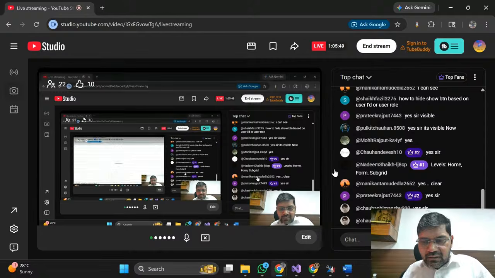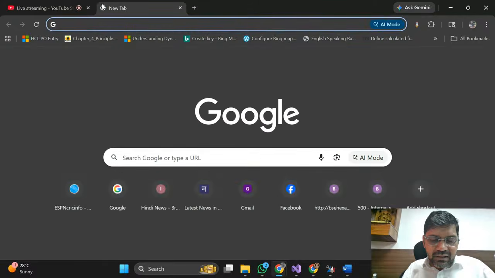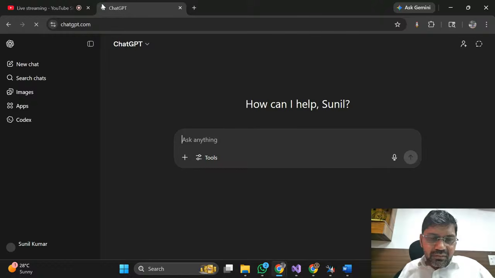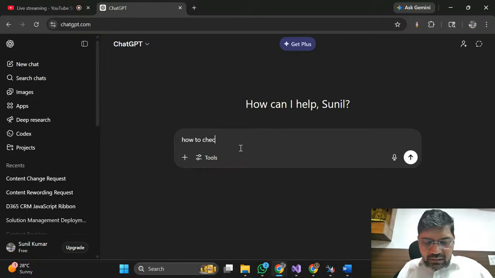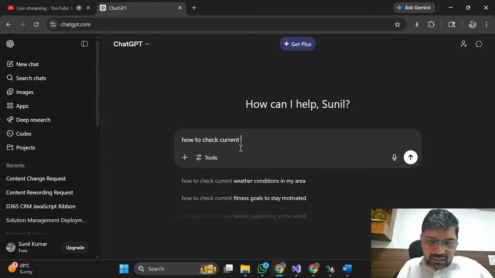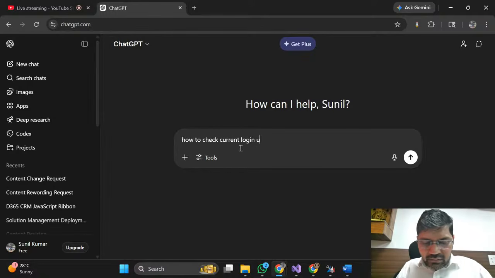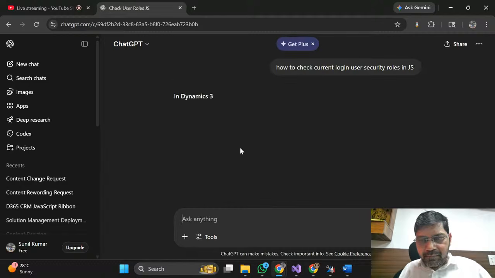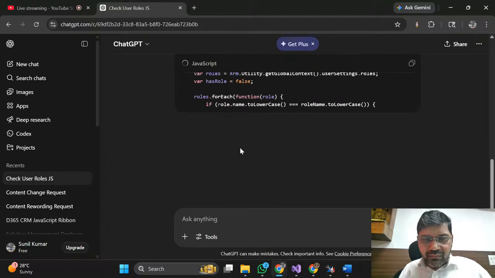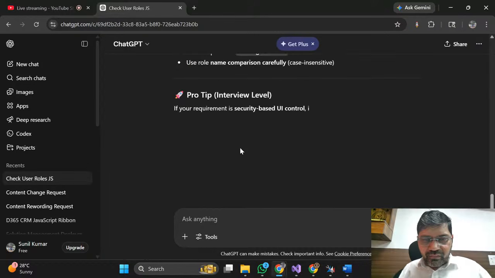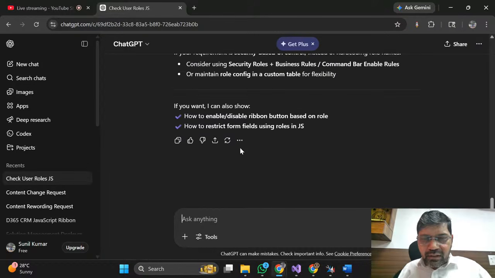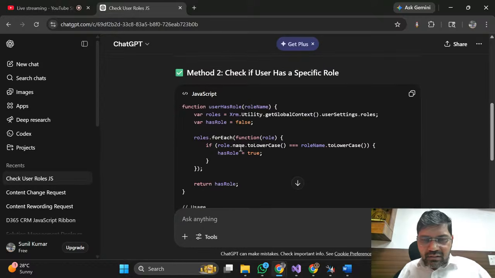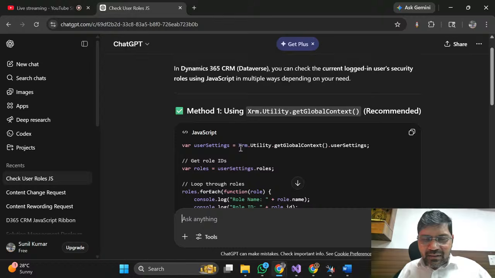It is taking some time, so at least we can utilize this time. So let me tell you. Suppose how to check the current login user. See how fast this environment is giving that information.